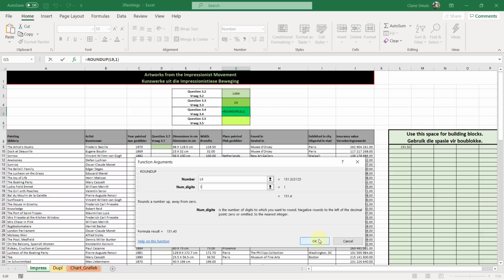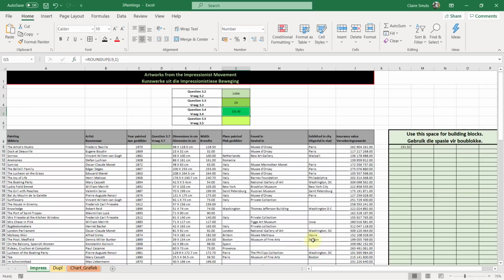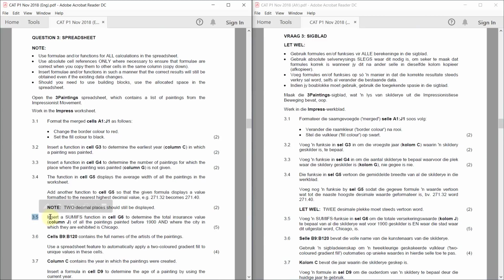Okay. So it's critical that you actually still refer to the cell there that contains the average function. You can't just type in 151.32, otherwise you will lose your marks there. Okay, there you go. So I've moved the average function to this column. If this is easier for you to do, I've moved it to the building block space, and I've then referred to that cell. 3.5.